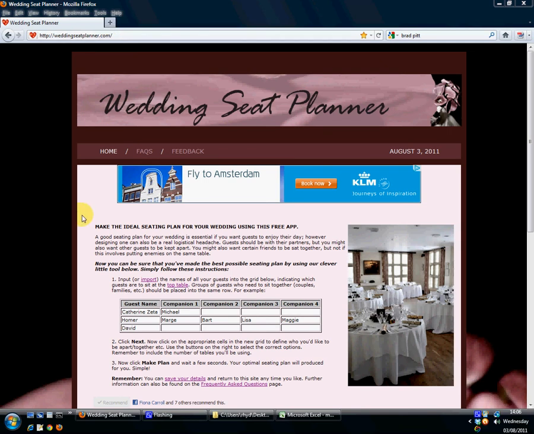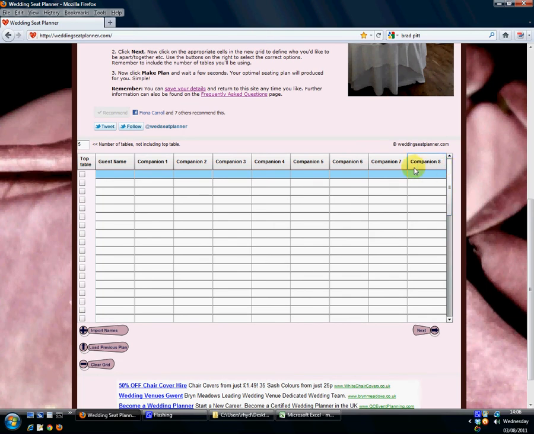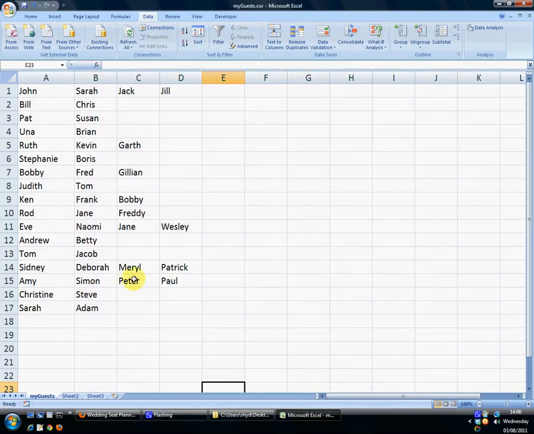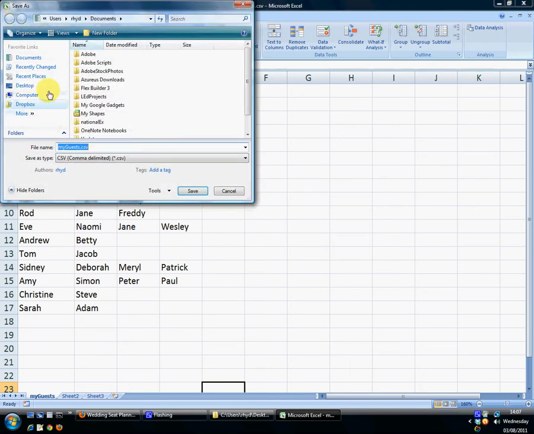Now, if you scroll down this page, you'll see a table in which we're going to put all the names of our guests. You can just type these in manually, or what I'm going to do is import them. Here I have the names already written in an Excel spreadsheet. I'm going to save this as a .csv file.